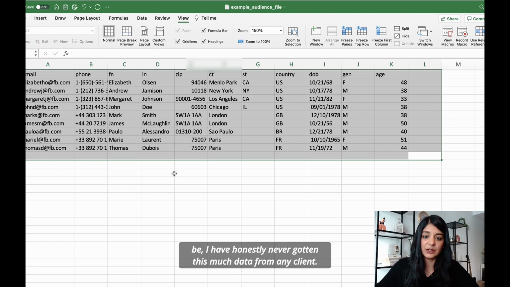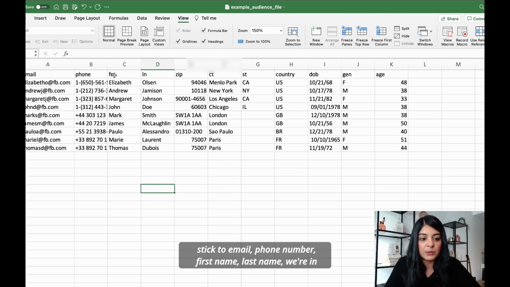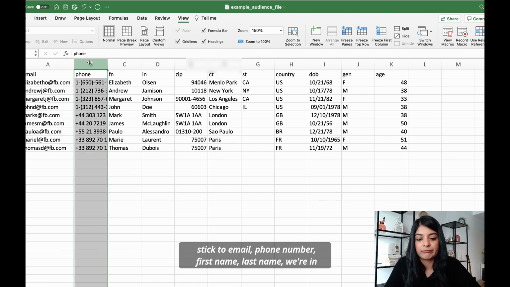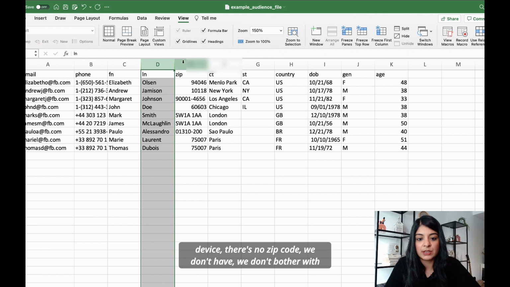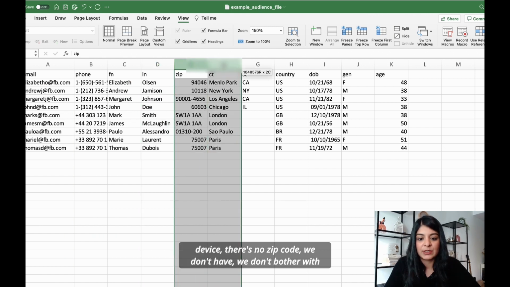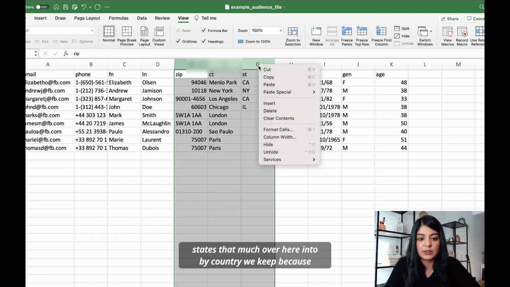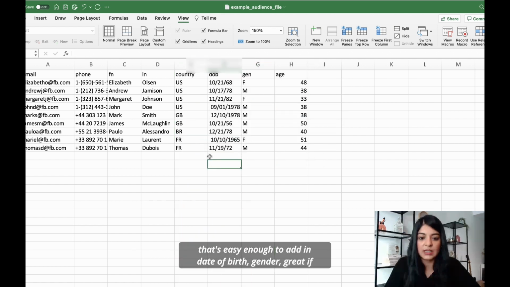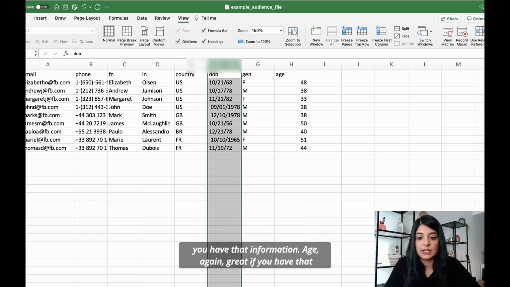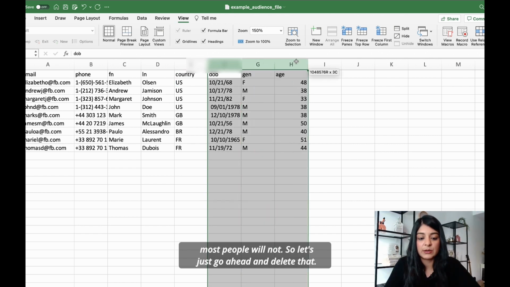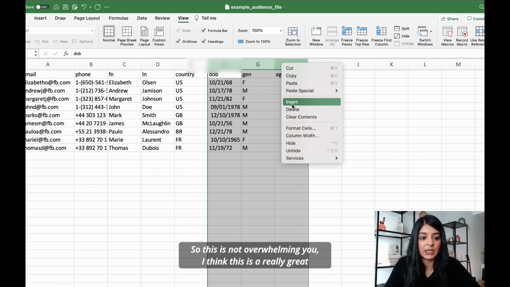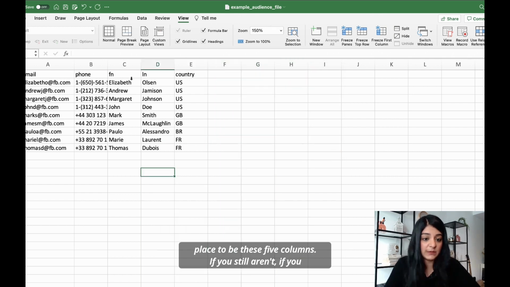I have honestly never gotten this much data from any client. I don't think most people do have this much data. We usually stick to email, phone number, first name, last name. We're in Dubai, so there's no zip code. We don't bother with states that much over here in Dubai. Country we keep because that's easy enough to add in. Date of birth, gender, great if you have that information. Age, again, great if you have that. Most people will not. So let's just go ahead and delete that so this is not overwhelming you. I think this is a really great place to be, these 5 columns.